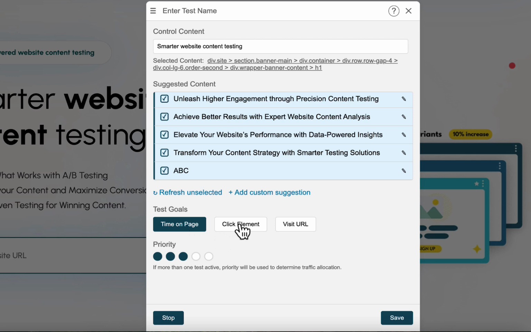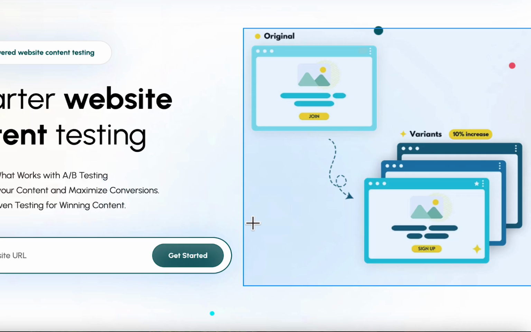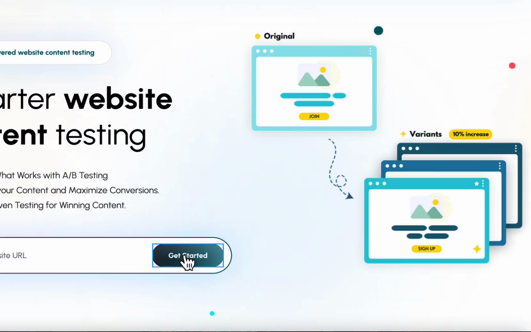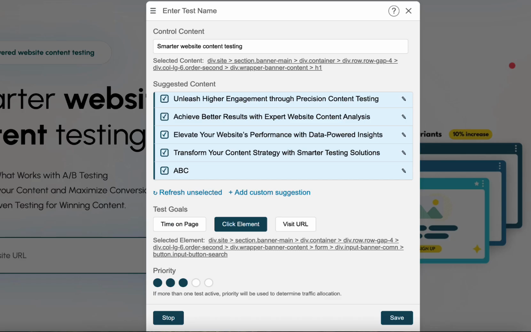Alternatively, we can choose click element. Now what we're going to do here is, maybe we've got a call to action next to a button, so we want to click element. So when we choose and click that specific element, we've got that selected, so we can then measure how many people click that button. In this case, it could be a link as well, and so anything that's clickable from a user engagement perspective.